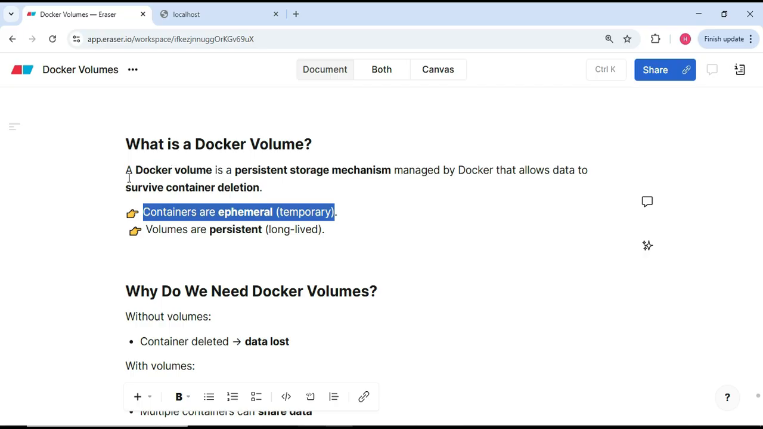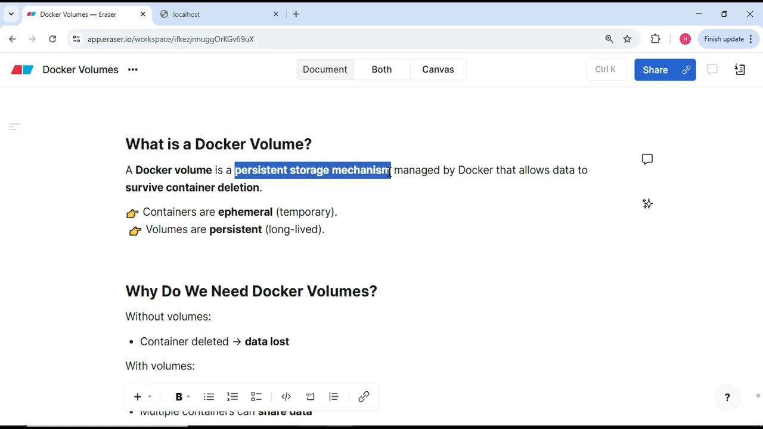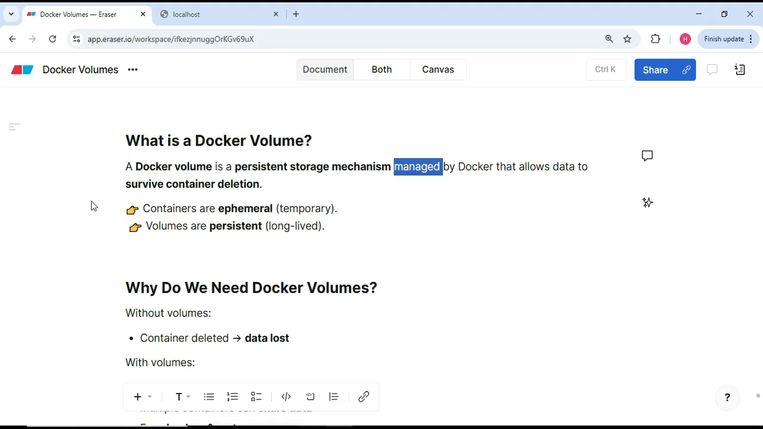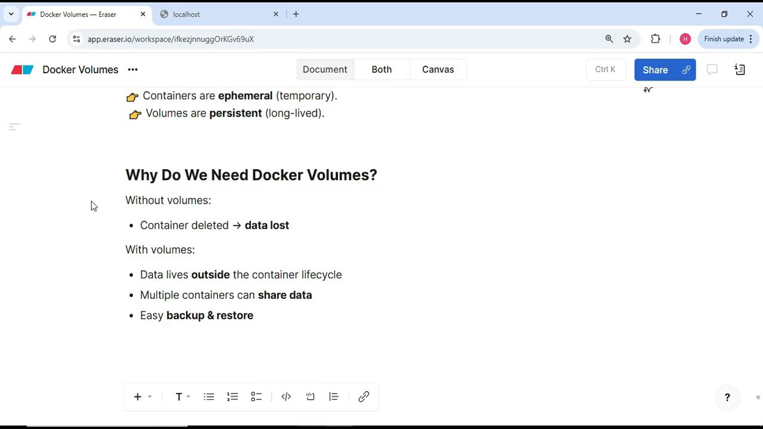So how do we ensure that the data which we store remains persistent? That's where Docker volume comes into the picture. A Docker volume is a persistent storage mechanism managed by Docker that allows data to survive container deletion. So why do we need Docker volumes? Because the moment the container is deleted, the data is lost, and we may want the data to live outside the life cycle of the container. You may also want multiple containers to share the same data, and it is also useful for backup and restore.